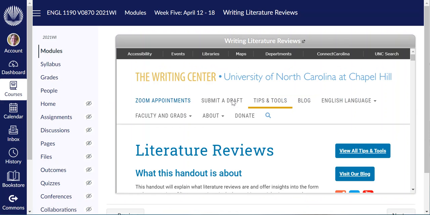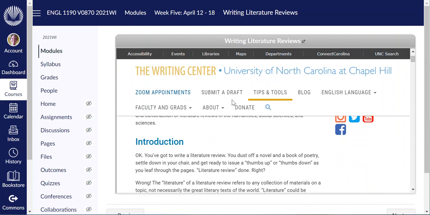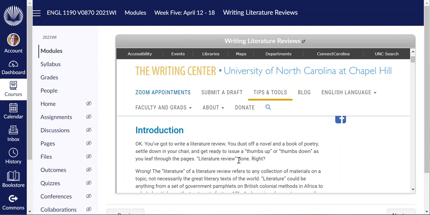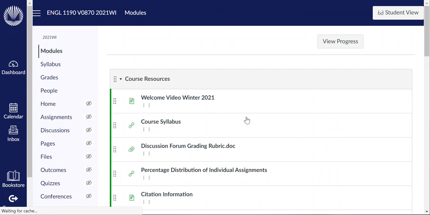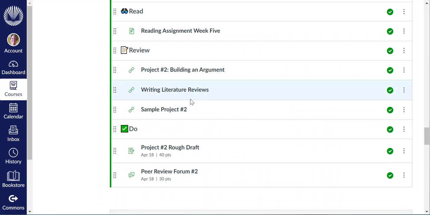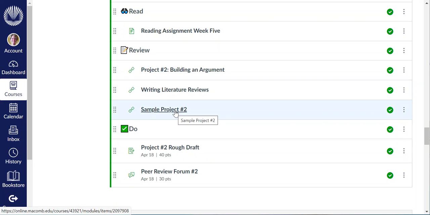This gives you just a little bit more information about what a literature review is. And basically, that's what you're creating in this argument. You're creating the literature review, what other people have to say about your topic. You're laying out that prior research. And there's a sample of project number 2 that you can look through in order to build that argument effectively.